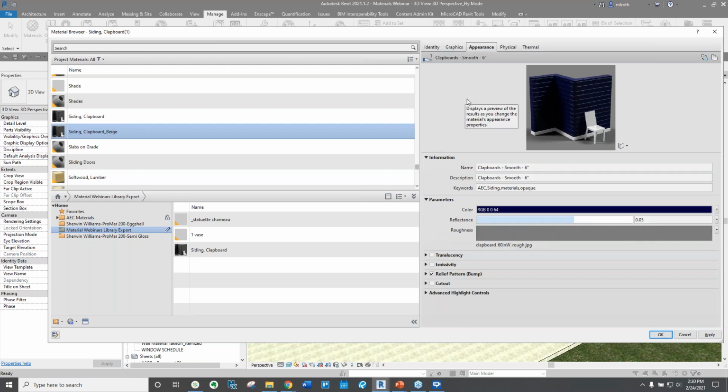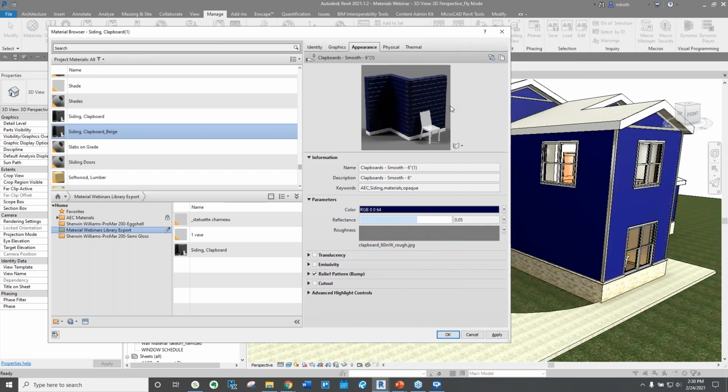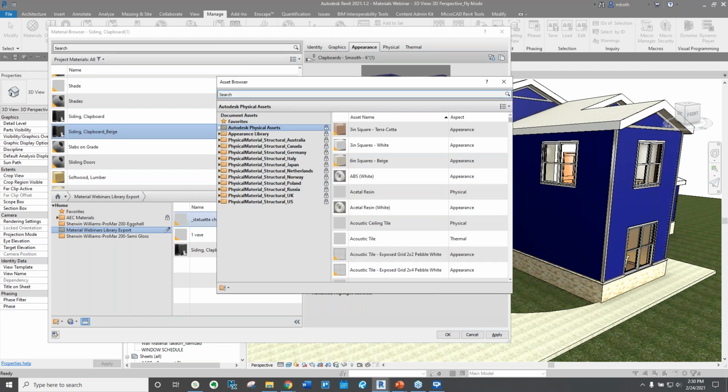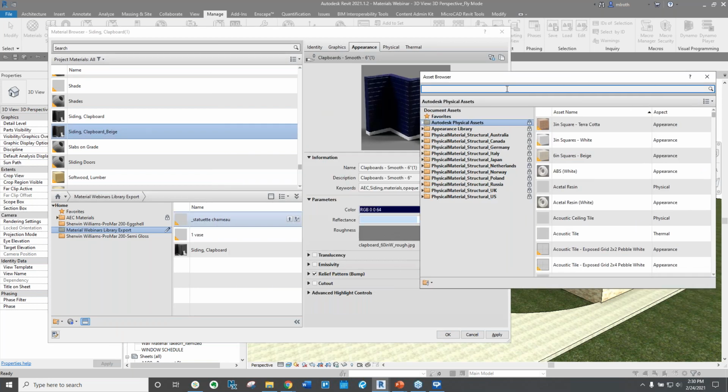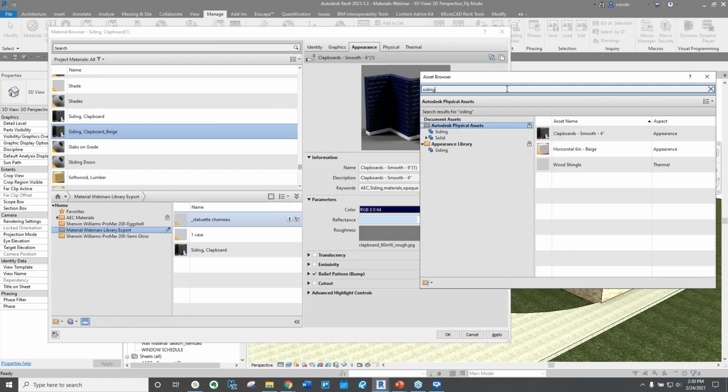So again, relating back to that appearance, double checking where that little hand is, we do see that that does say 1. So I certainly want to ensure that I duplicate the asset, and then perhaps I want to find a new asset, which would be a great use of our asset browser. So if I would bring that up and I would search siding, and it might take a second, so bear with me.